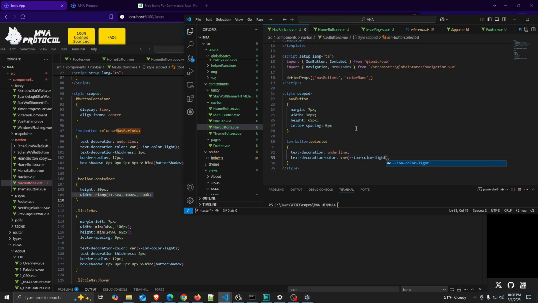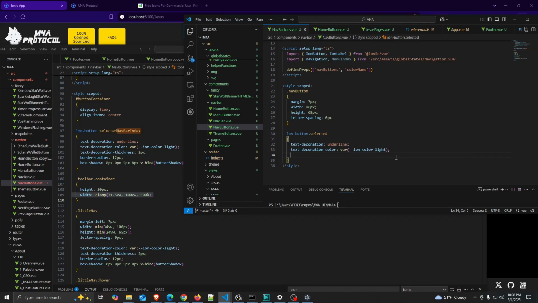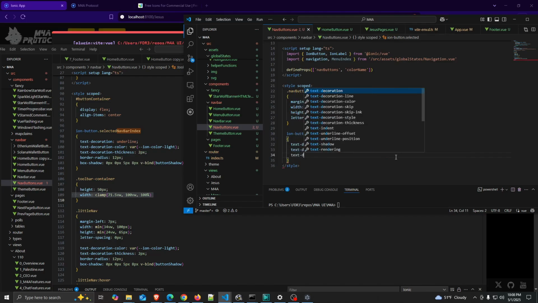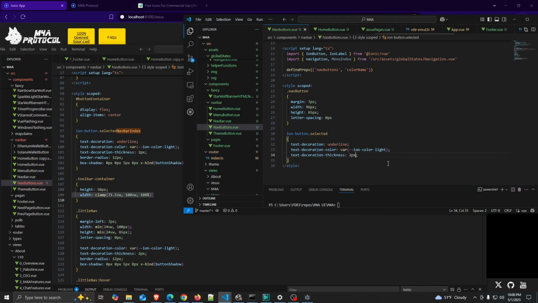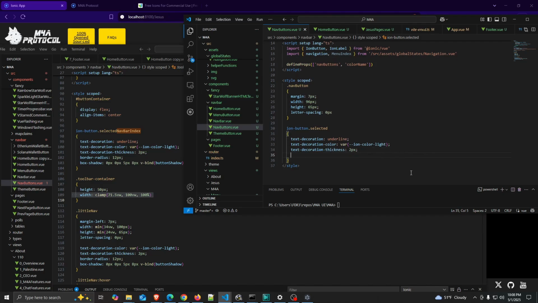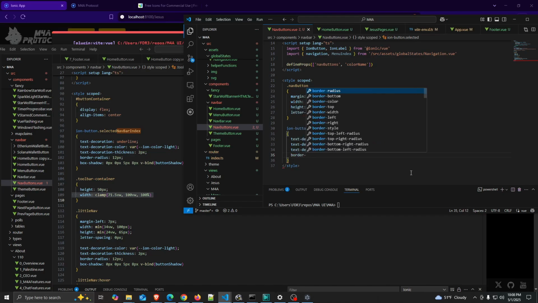Light. Okay, the thickness of the line. Oh, there it is. It's text-decoration-thickness, 2 pixels, for a thicker line, and then we can do border radius. I guess this is for the light that we're going to add to it.